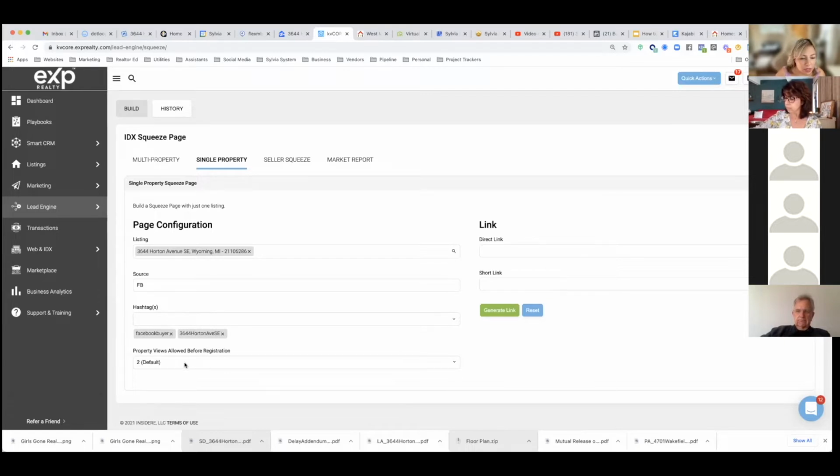Now, property views allowed before registration, just put it on immediate. If you want to get leads, you're going to put it on immediate. If you don't want to get leads, you'll leave it on the default. That's just a fact. All right.